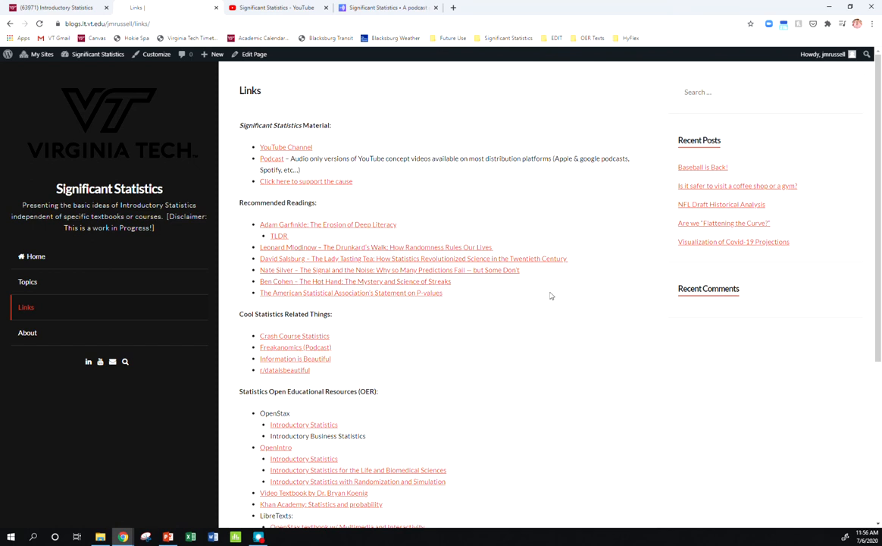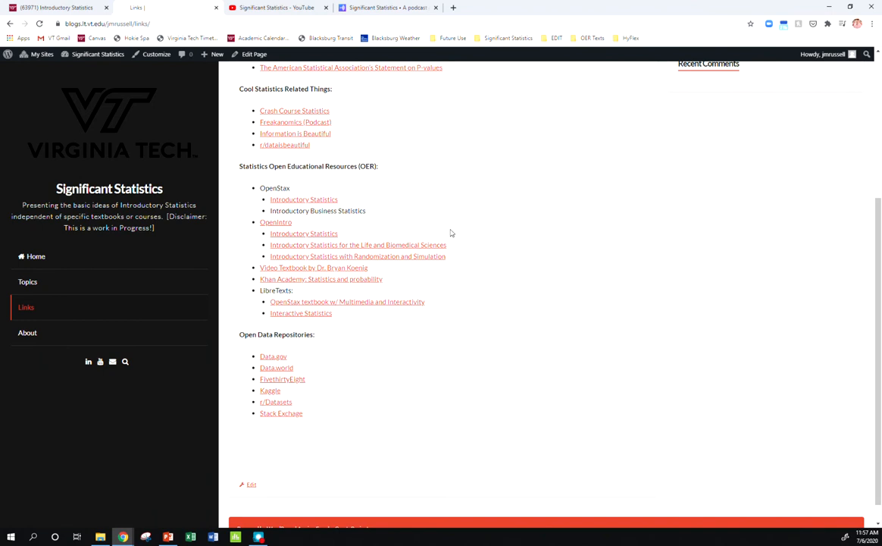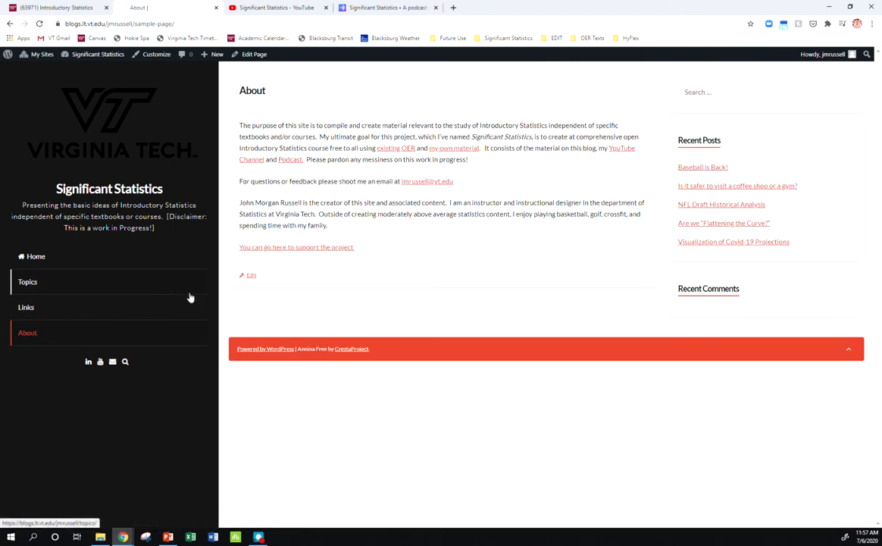Most of these have to do with statistics, except for the first one. I just thought this was a really good article about reading itself. And then just some cool stuff related to statistics, and some statistics OERs and open data set repositories. What else have we got here? Also an about section. You guys have heard a little bit about me already.